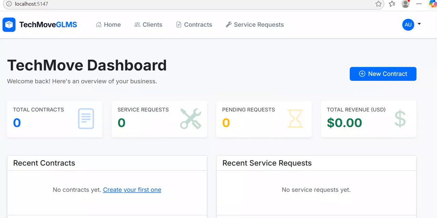So this is my dashboard. As you can see over here, we have total contracts, service requests, pending requests, the total revenue, and the recent requests. If you want to create your first contract, or your first request, you will create it over here.